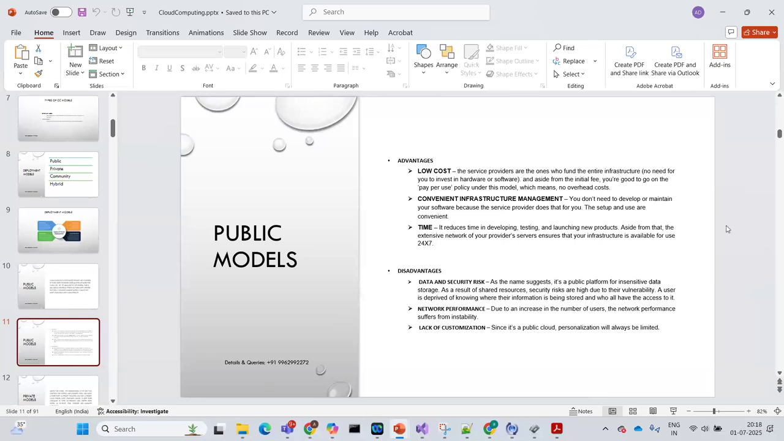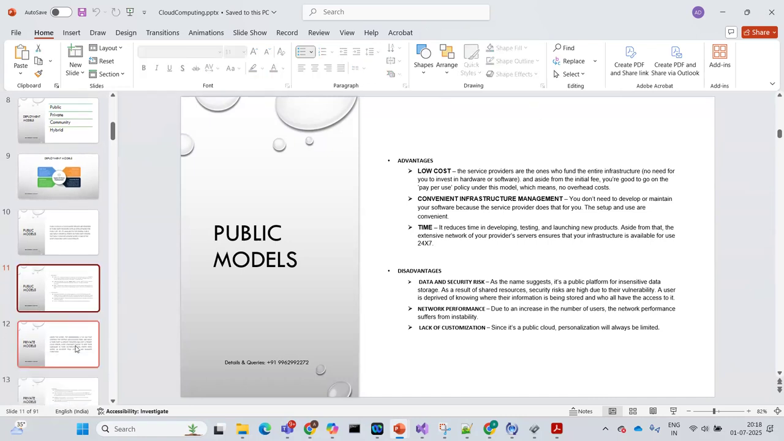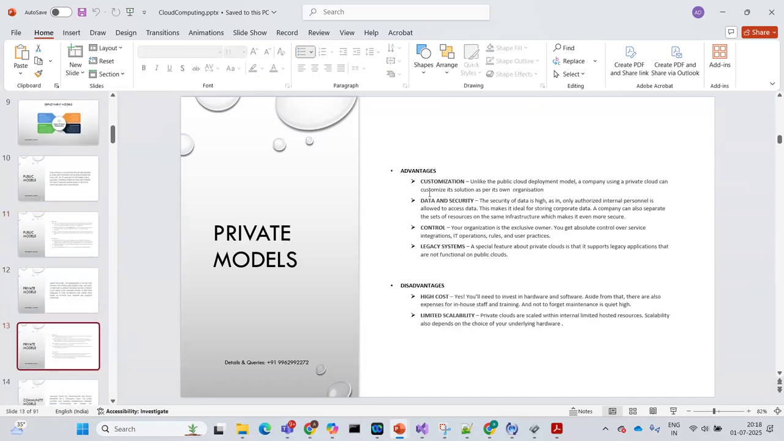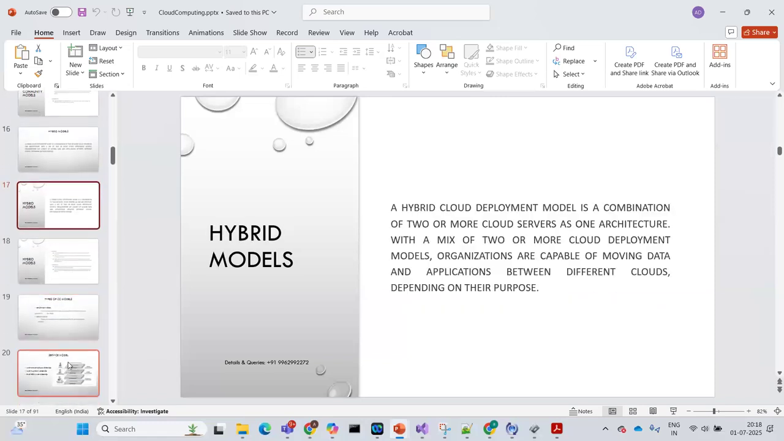But the important thing is, in the public cloud, observe the advantages here and disadvantages here; they become opposite in private. In private cloud, the cost and scalability came here, and the security and customization came here. There it was in disadvantages. Here it came in disadvantage. The mix and match of these two is the hybrid. A hybrid cloud deployment model is a combination of two or more cloud service providers.